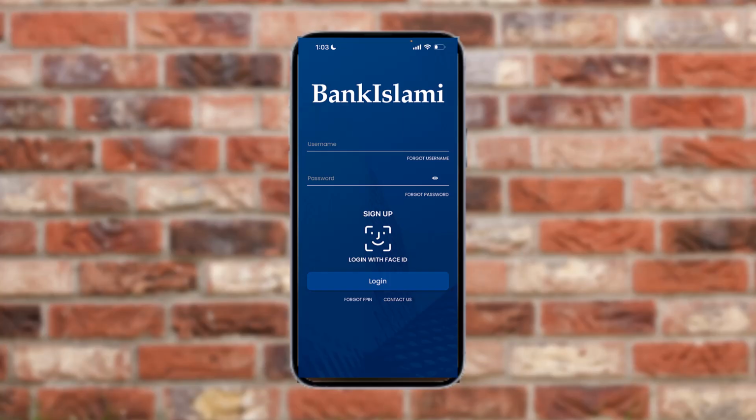Step 2. Welcome or login screen. Once the app opens, you will see the welcome or login screen. Step 3. Enter your ID or CNIC. Next, enter your user ID or CNIC number as registered with BankIslami. Carefully check the details before moving ahead.